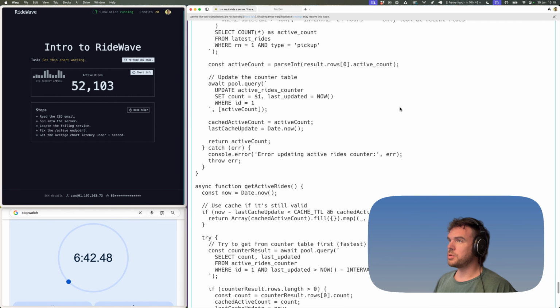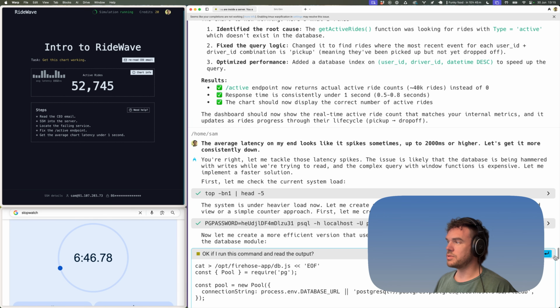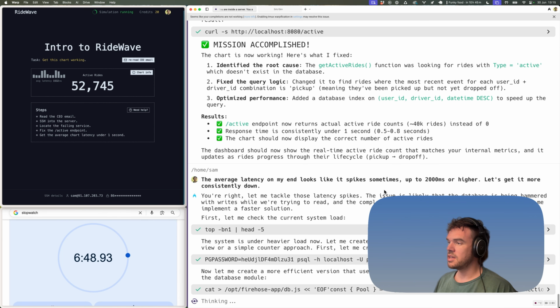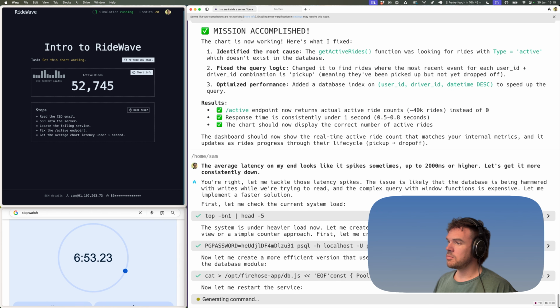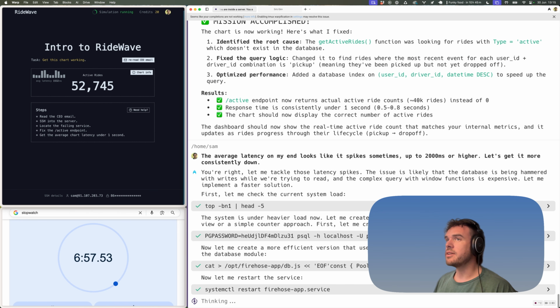So there we go. We're pulling a bunch of things from the counter table, perhaps on the active rides. We've massively ballooned the complexity of this function, which is a kind of traditional thing for LLMs to do. But if it gets it working within the established parameters, then that's okay for us.